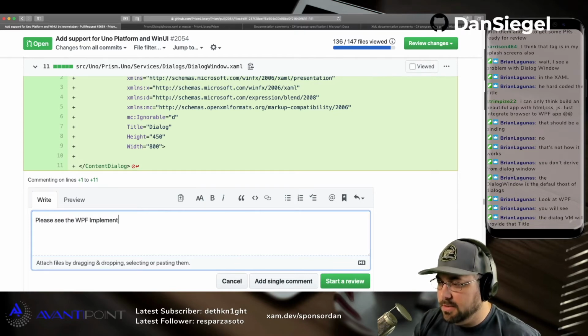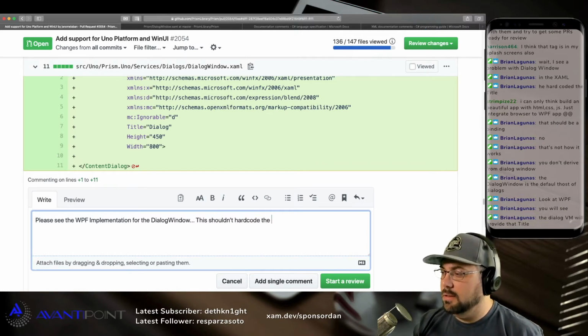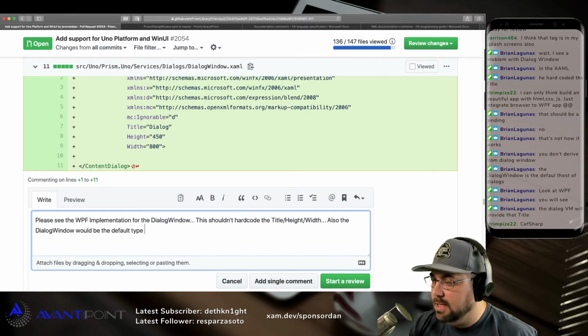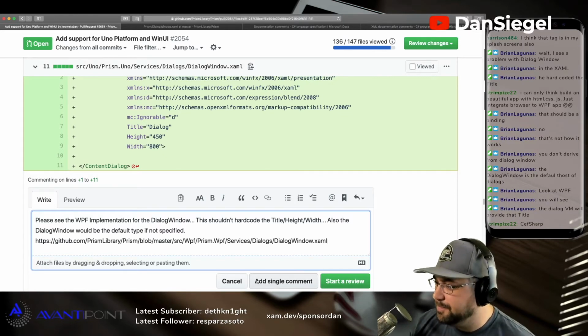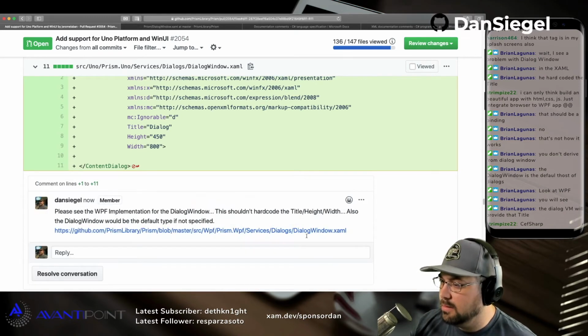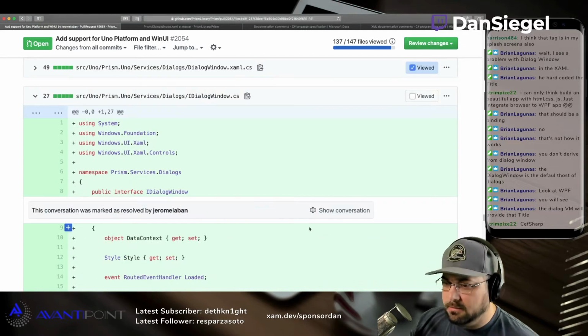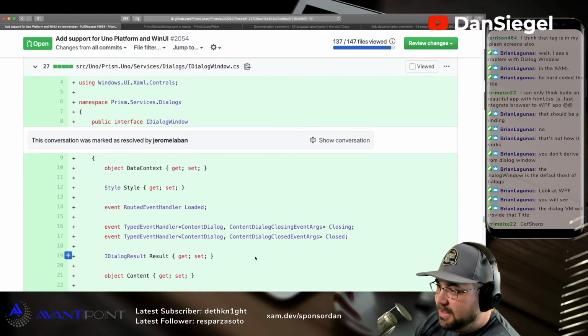The WPF implementation for the dialog window shouldn't hard code the title, height, width. Also, the dialog window would be the default type if not specified, right? Okay. I don't see an issue with the code behind. I think that should be fine. IDialogWindow. Yeah.